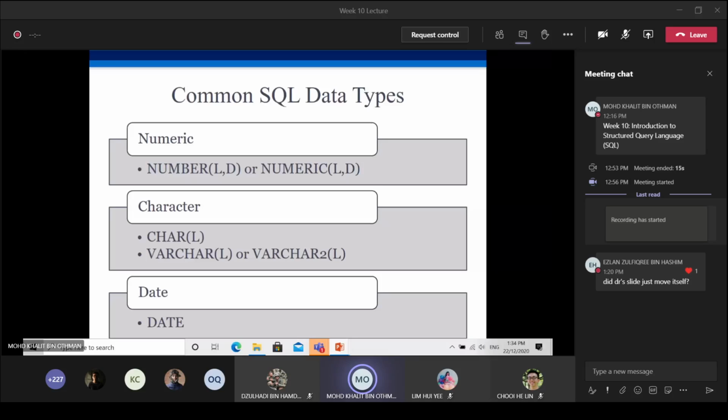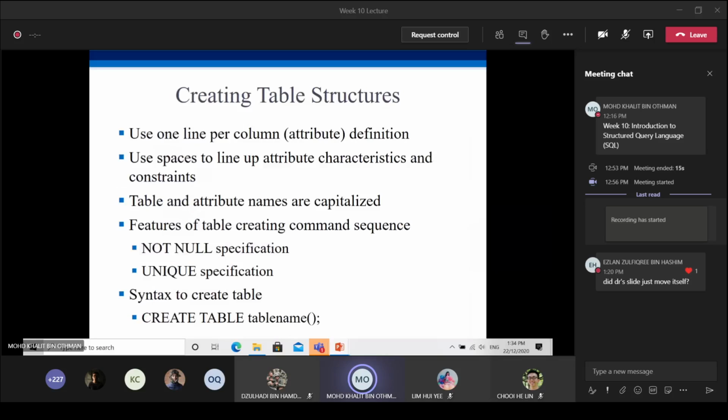Now the SQL command syntax: creating a table structure. To create the table structure, you must use the DDL command, the data definition command. This is the thing that we have to know in creating a table structure in SQL.